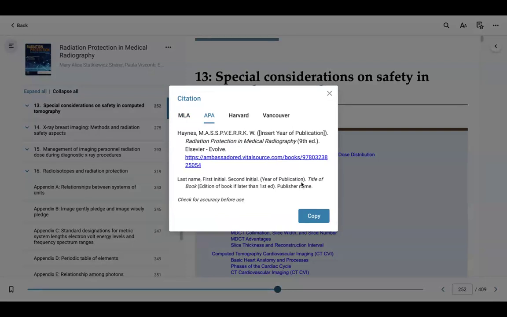You should have the publication year of the textbook, the title of the book and the edition, if it's later than the first edition, and we're on, I think this is the 12th edition, and then the publisher name. So you copying and pasting this is not correct. And that goes from my class or any other class where you use a textbook.